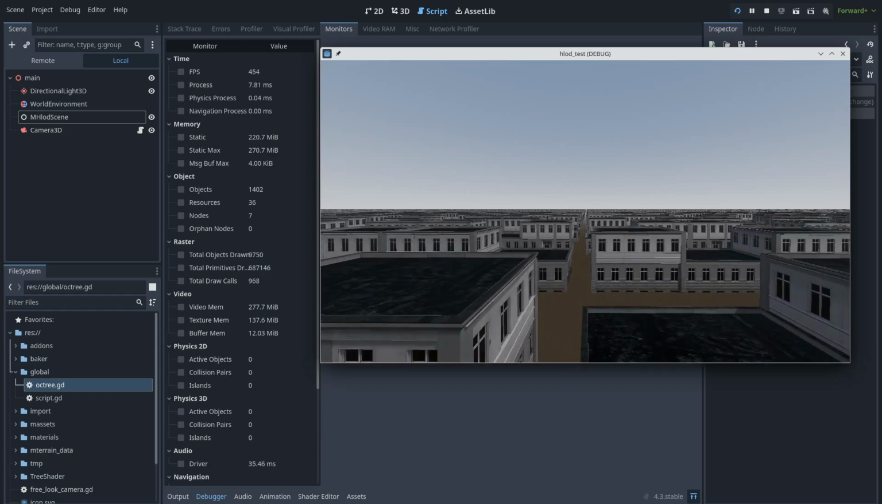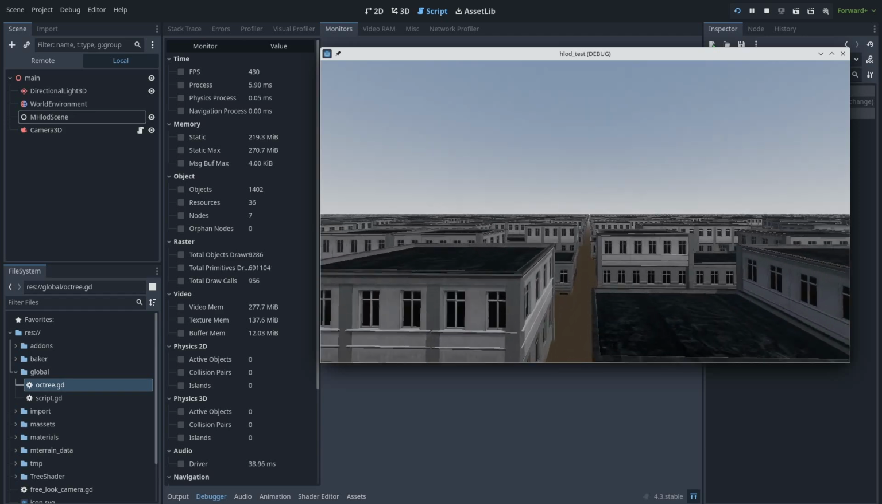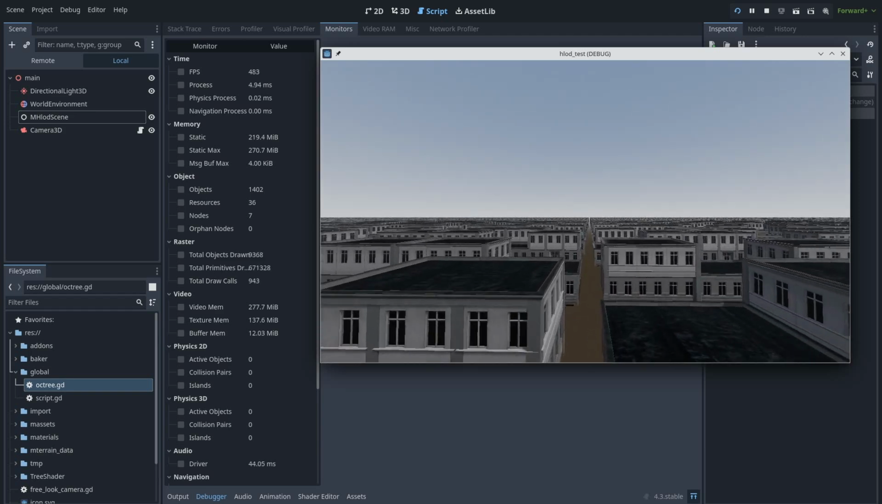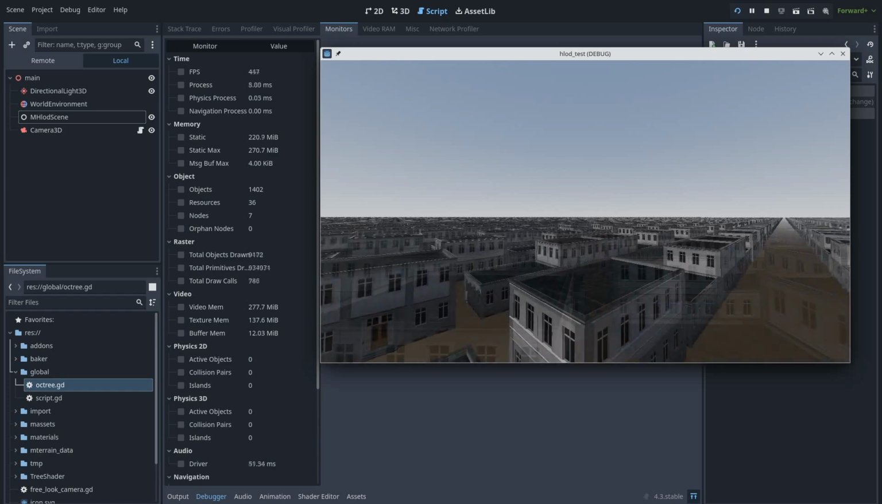There are 127,000 houses in this world. But how is this possible? Let's find out.